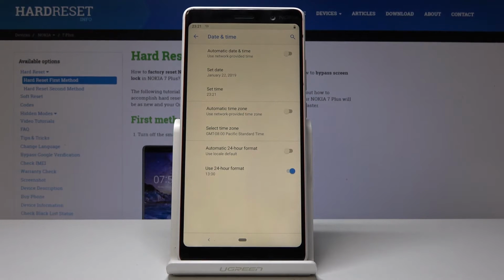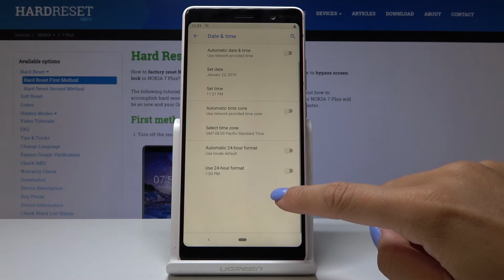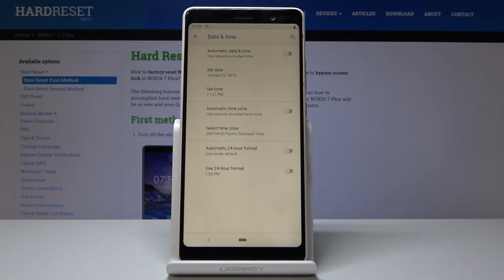Here you've got also automatic 24-hour format clock, or you can switch it off to have 12-hour format clock. And actually that would be all.